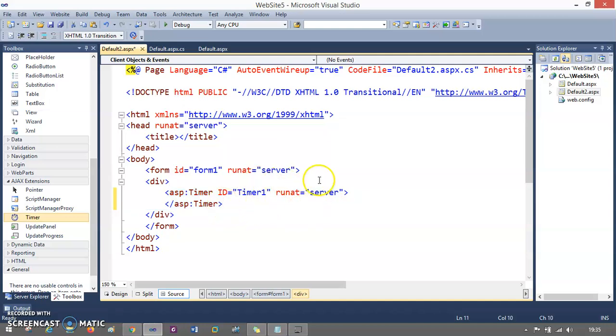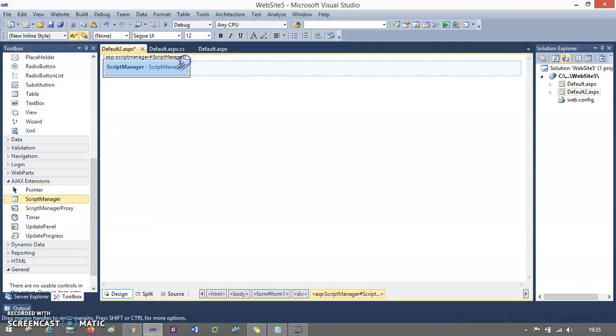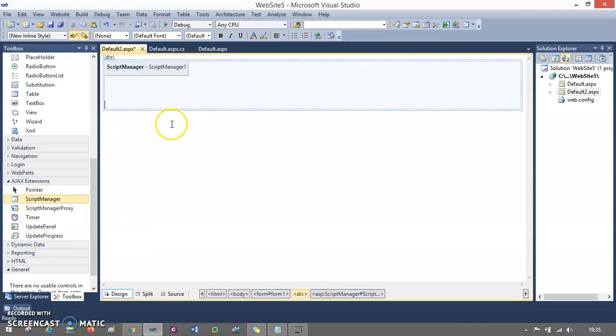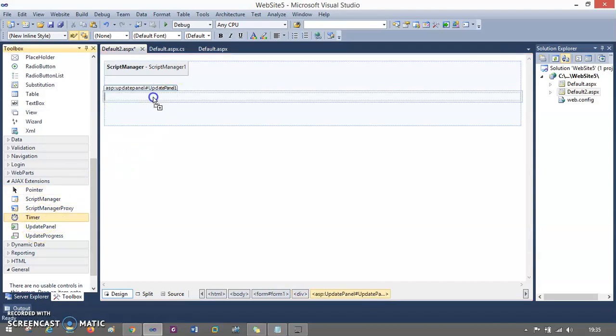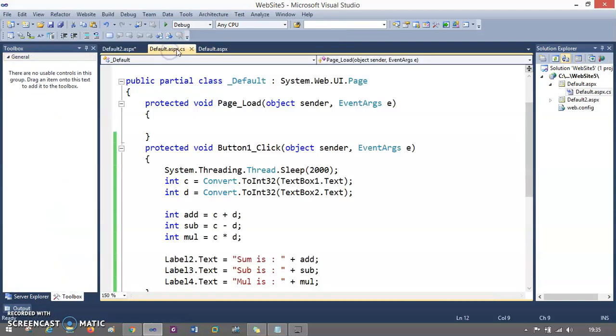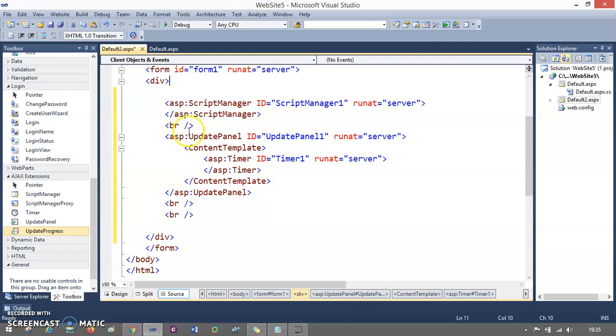So inside this timer, but before the timer, let's just remove this timer and use the script manager. Before you are using timer, you use this script manager, and then after script manager use update panel, and inside this panel you use your timer. This is okay, right? This looks good. Now go to the source, and you will see that we have script manager, we have update panel, and inside the update panel we have timer, right?